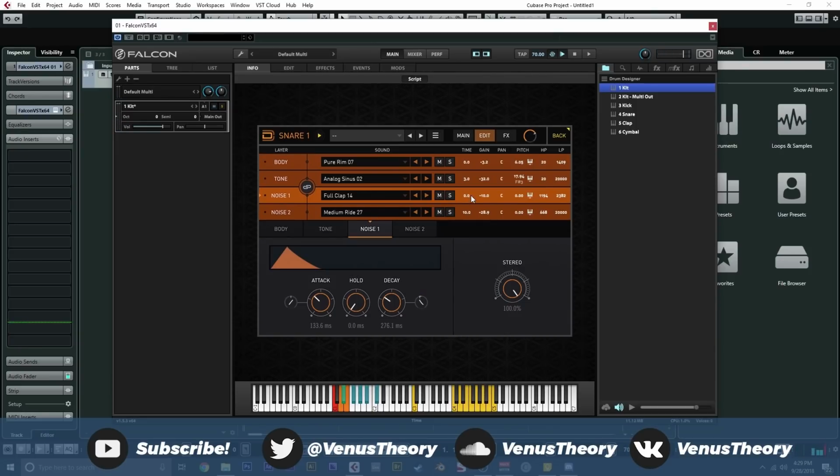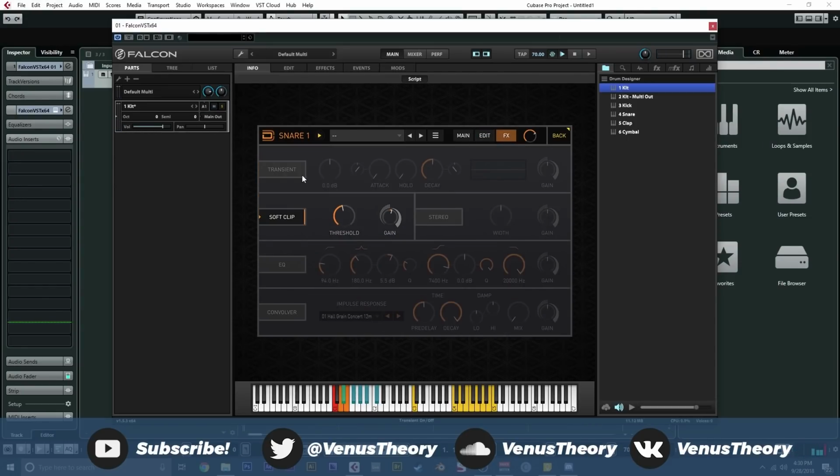There we go, and we can make this a pre-shifted snare by adjusting the time. Excellent. We could open up that filter and drop down the gain. Excellent. Now we can move into effects. We could do transient shaper again. Soft clipping a little bit.